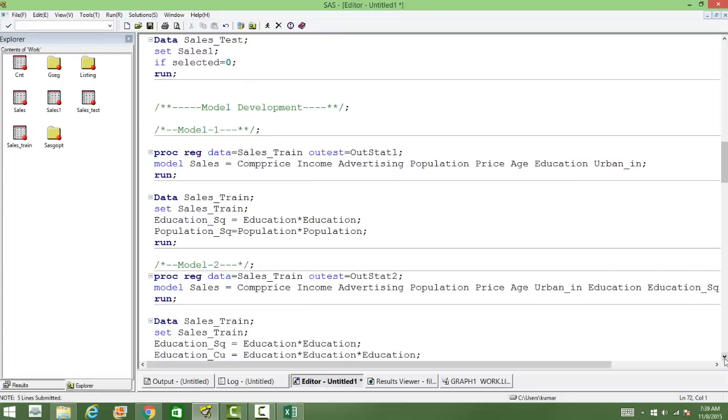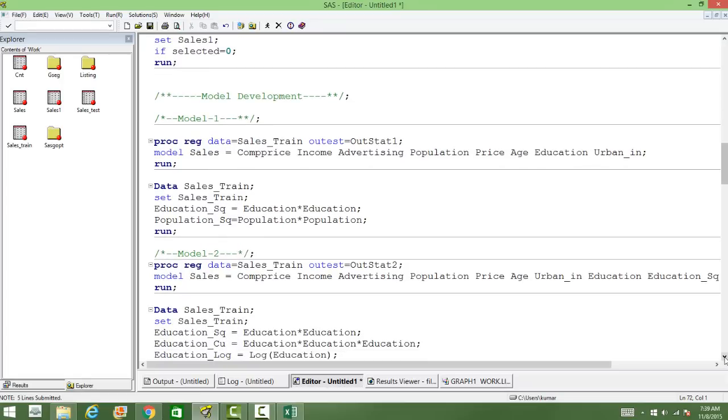Now you might wonder that this is too early for model development. We haven't even checked the distribution of variables. We haven't seen whether there is an expectation of multicollinearity or heteroscedasticity in the data.